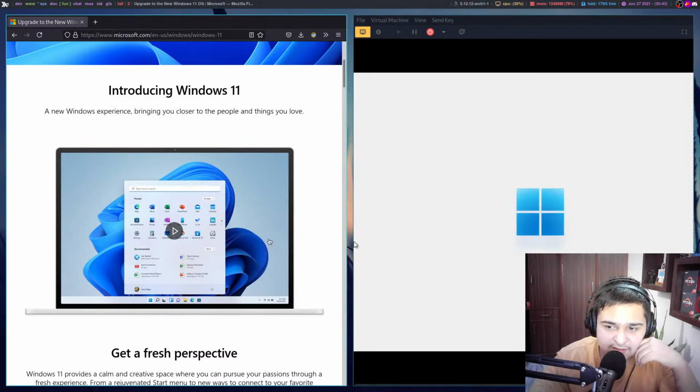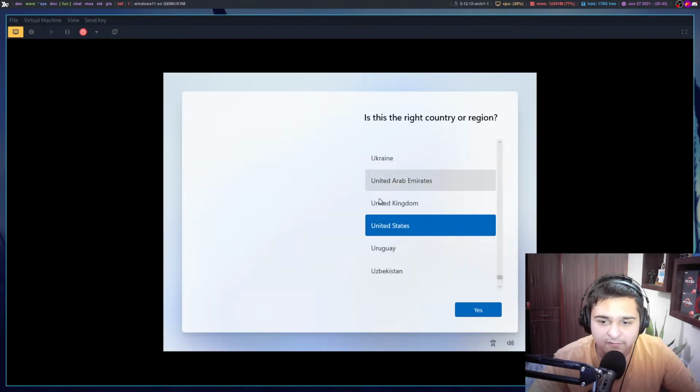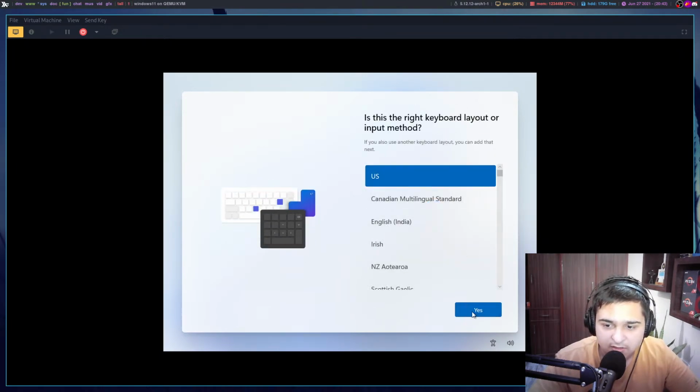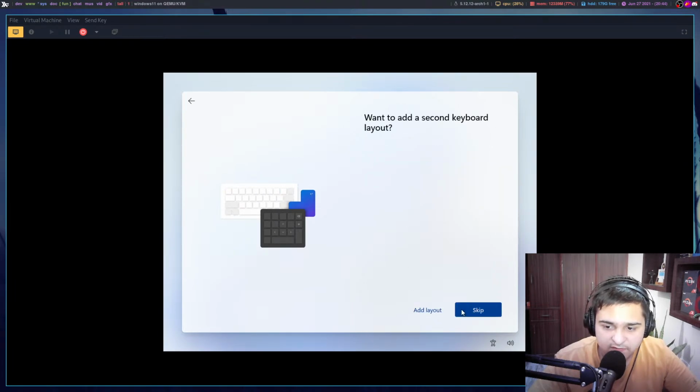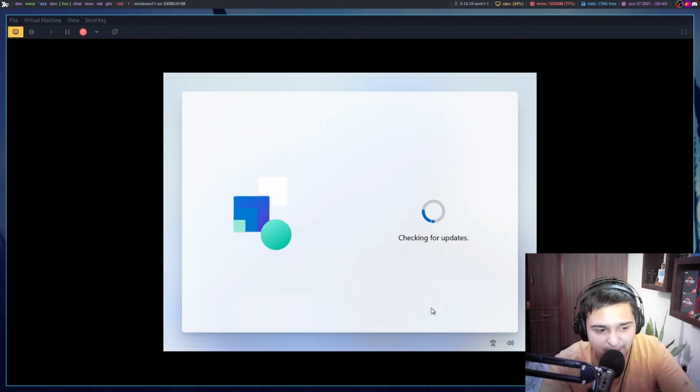Oh, we get that ugly animation. Nice. That animation was kind of good though. I really liked it. Yeah, let's do United States anyways. Yeah, US layout, that's correct. Skip, not another layout. The installer, why is it light mode by default? Default light mode should just not be a thing. It's bad on so many counts.